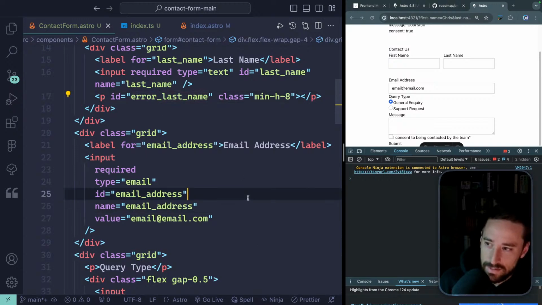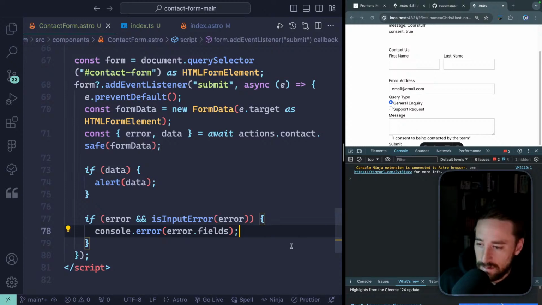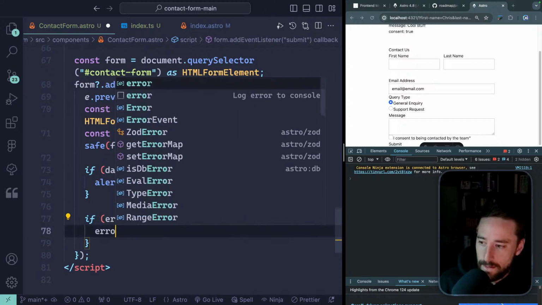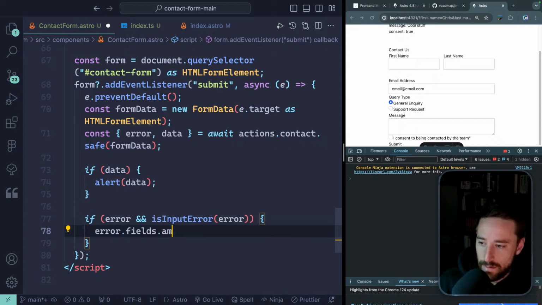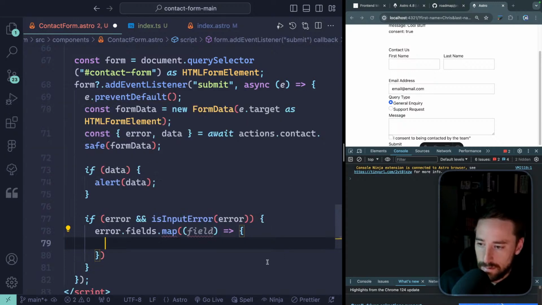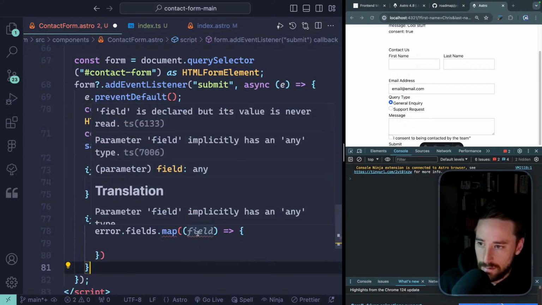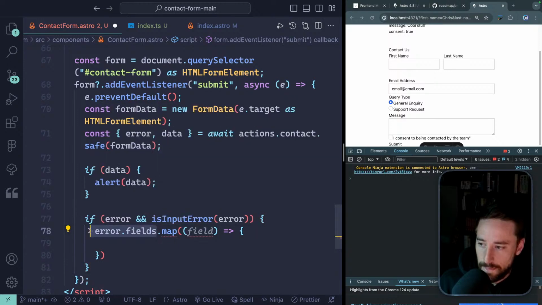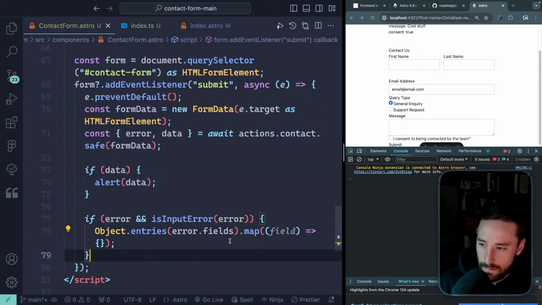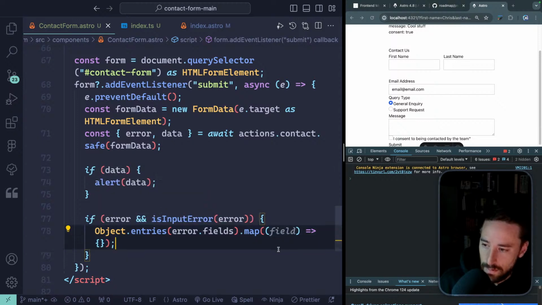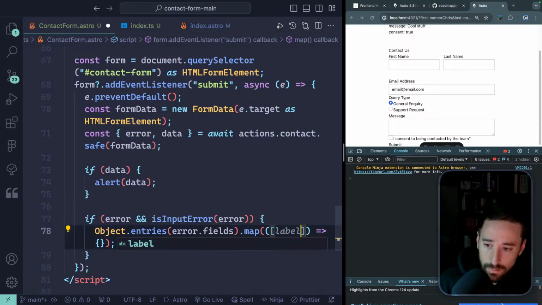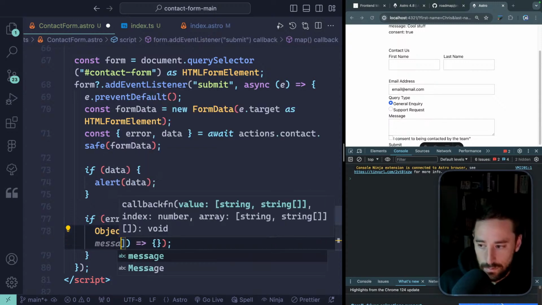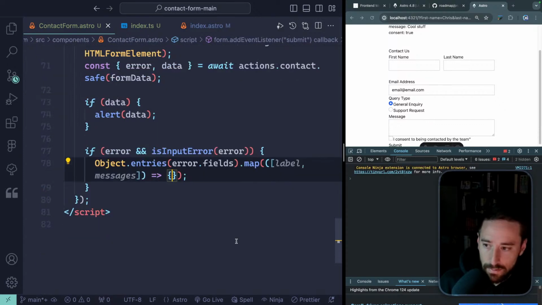But what we can do is take the error last name. Down here, what I can do is take error.fields.map over each of these. We got the field, right? Oh, this is an object. All right, we've got each of these fields. Okay, that'll work. So we've got two things. We've got the label, and then we've got the messages. And I'll say messages because it gives you an array of items back.